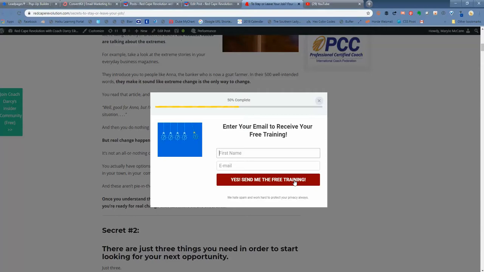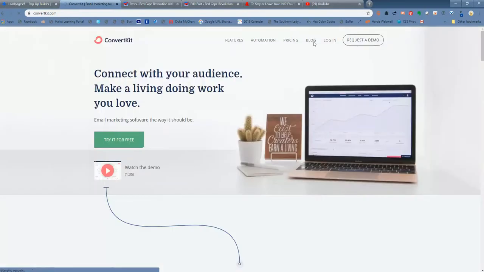and click on "Yes, send me the free training." Okay. So now how does that work when it's connected to ConvertKit? Well, let's just move over here to where the ConvertKit account is, and once I'm in there I'll show you. Let's just log into ConvertKit.